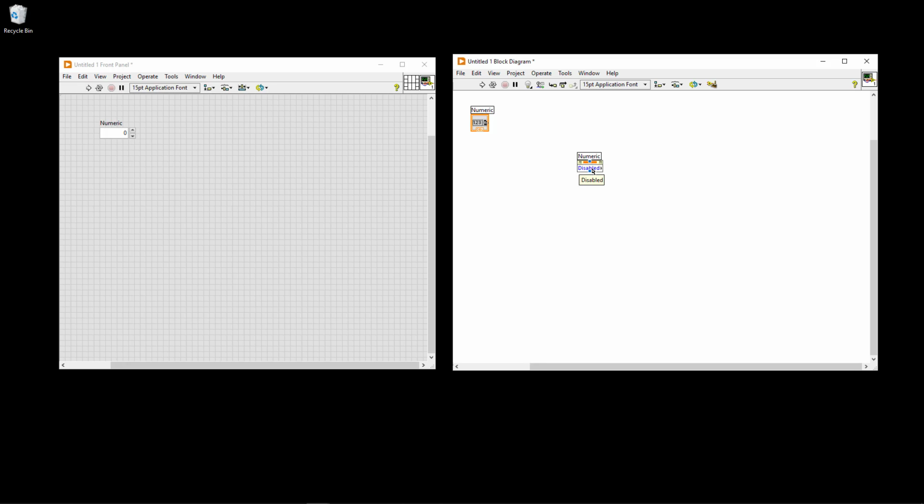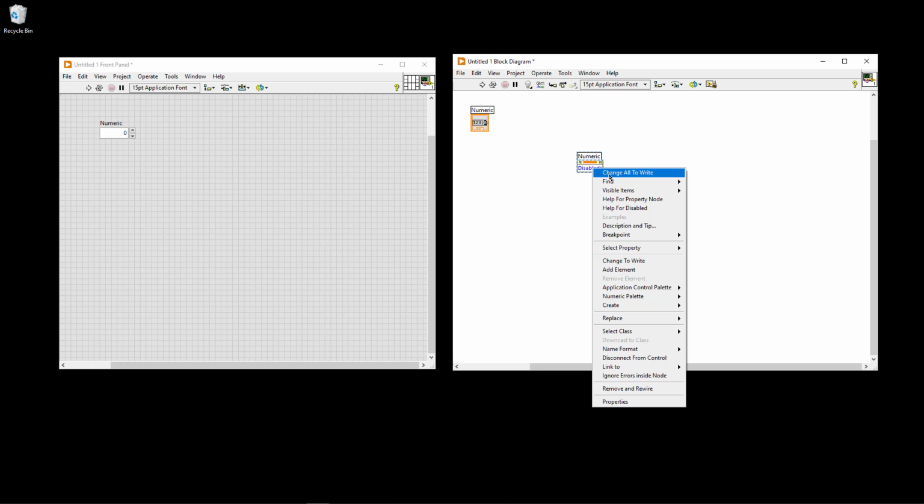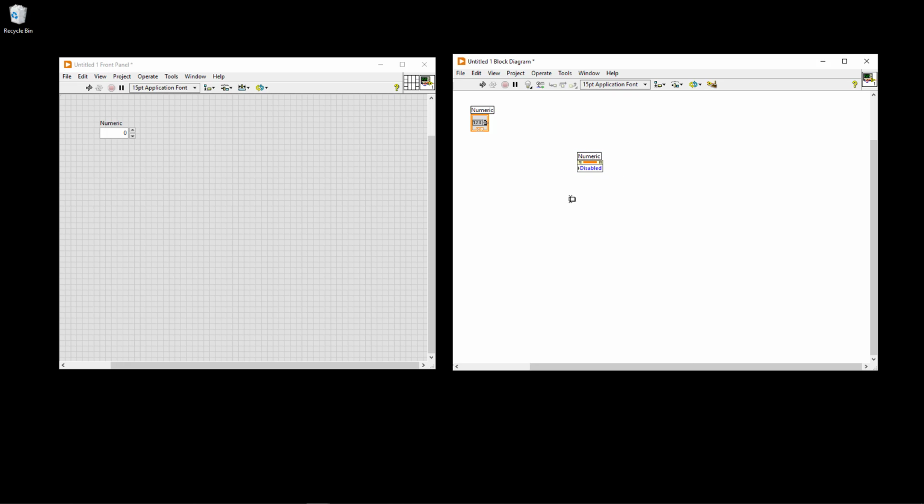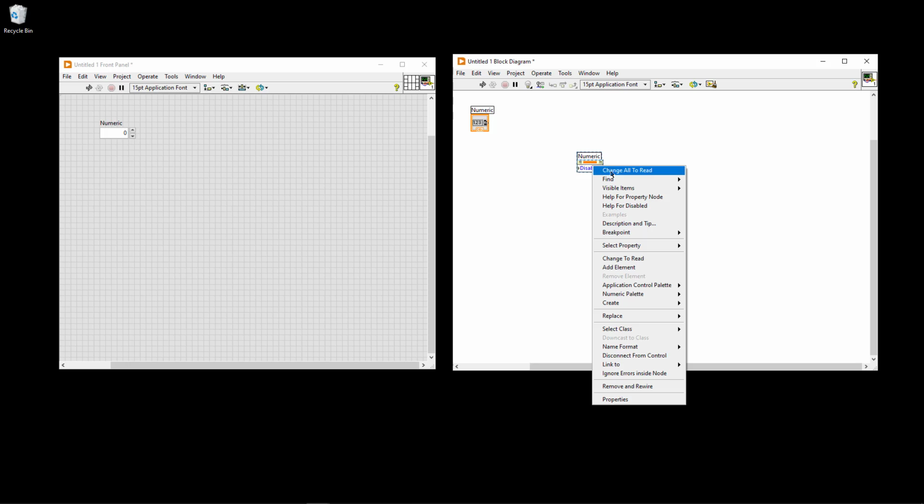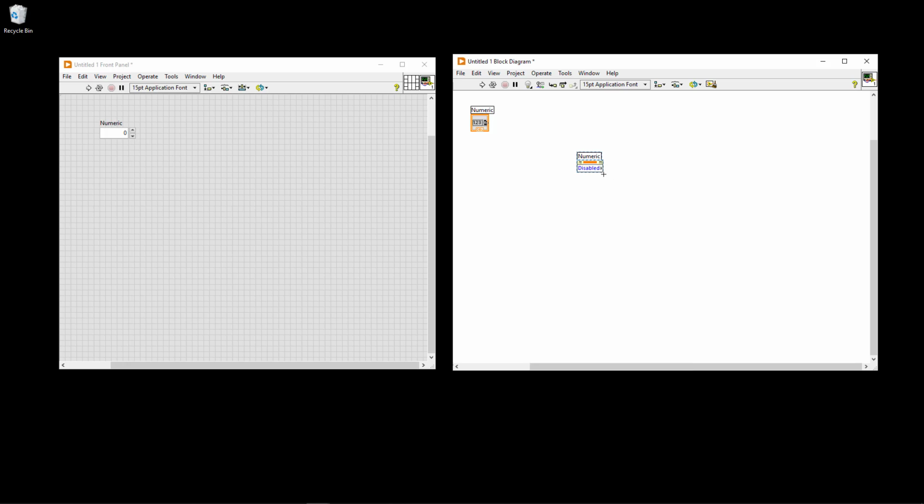and then you can right click on it, and then you can change it to write. And now you see this small arrow is on the left side. This means that this property node, you can write to it, while if I change it to read, then this small arrow is on the right side, and then this is readable. So let's change it back to writable like this.